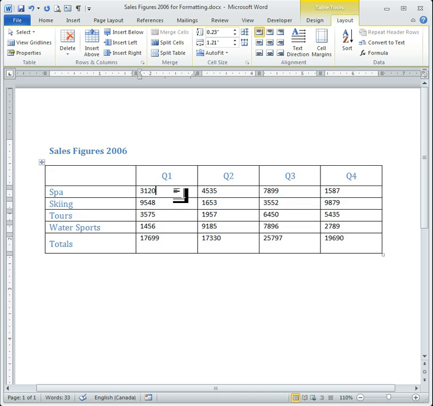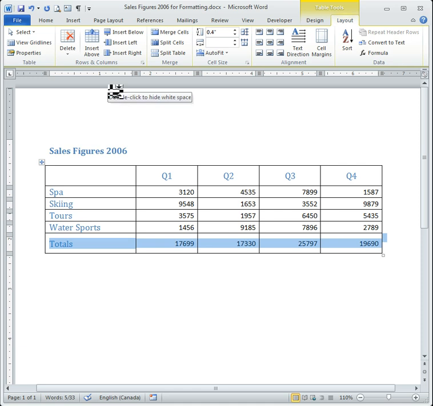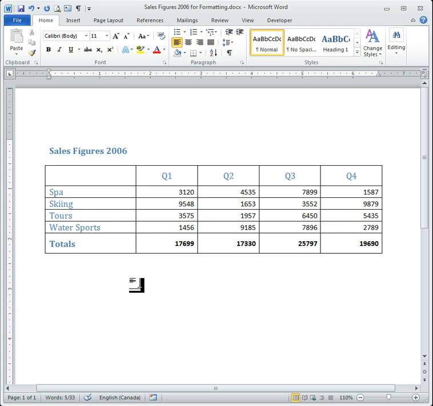And the last thing I'm going to do is change the alignment of the numbers so that they are right aligned. And I'm going to bold my totals row. And I'm going to use my keyboard shortcut, Control B to bold. And there I have a much nicer looking table there.